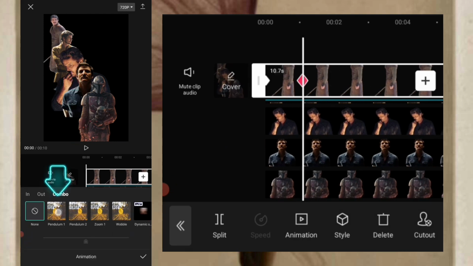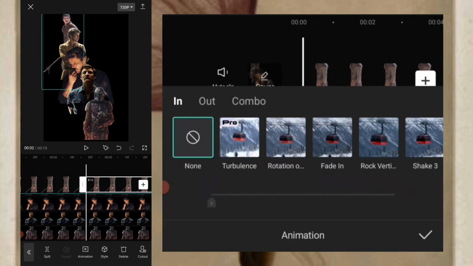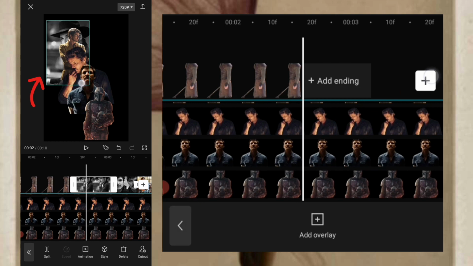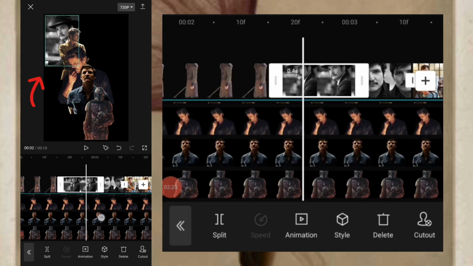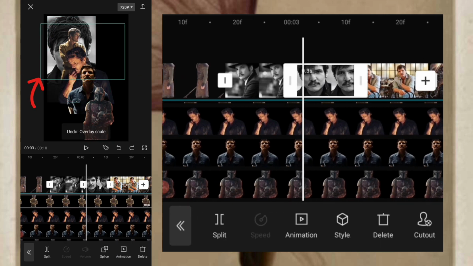Now give an animation called pendulum 1 to each picture. Keep the duration of these 5 pictures at 2.6 seconds. Add 4 to 5 more pictures at the end of each main display picture. Those 4 to 5 pictures should be of 0.4 second duration only.